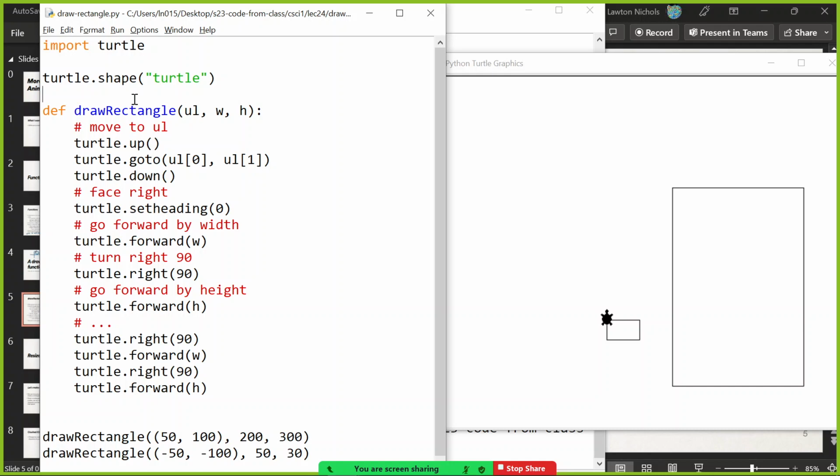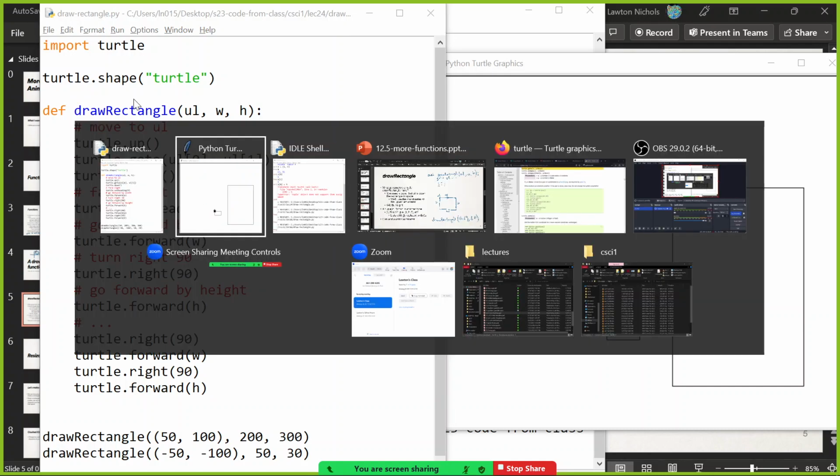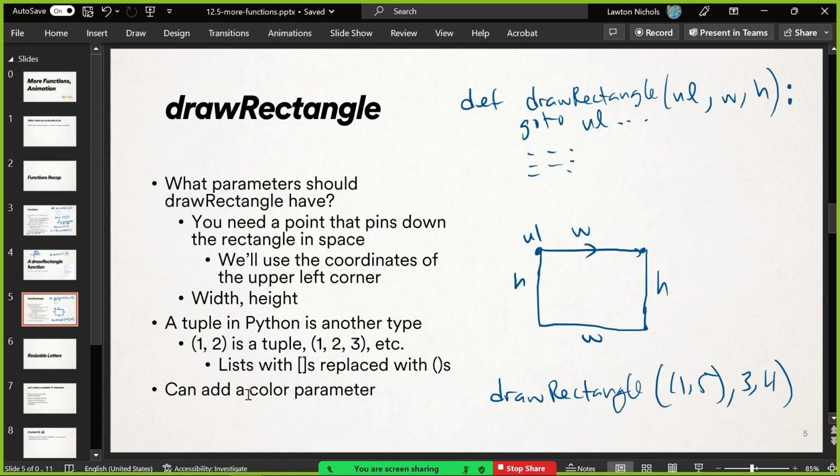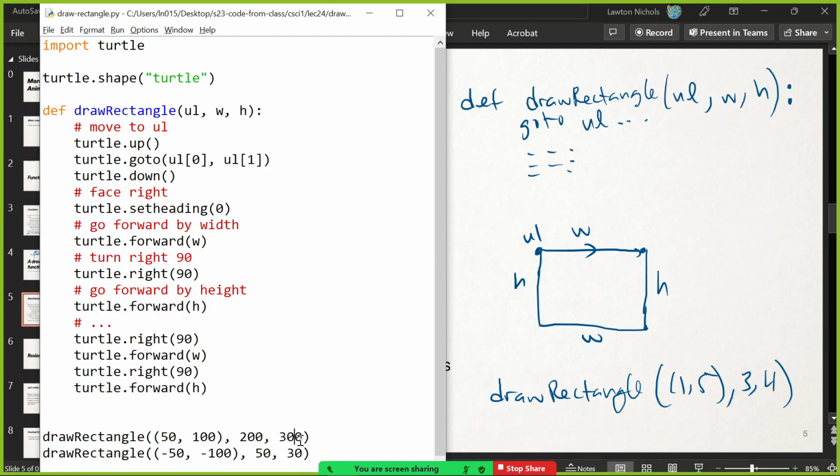All right. So with that, let's make it slightly more fancy. Let's add a color parameter so that we could say something like this. I would like this rectangle to be outlined in black. I would like this rectangle to be outlined in red. So I'll add another parameter because I'm passing along another argument.